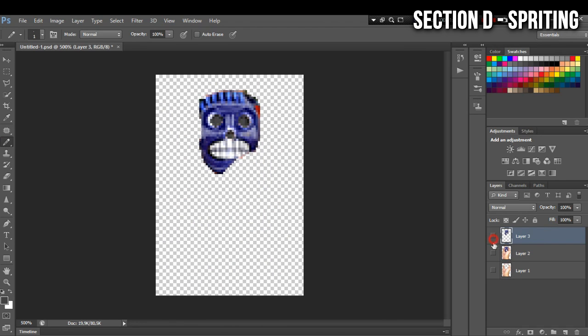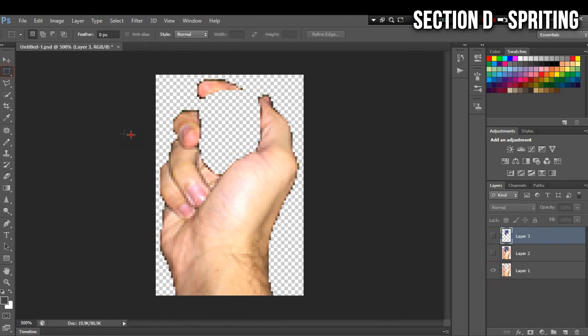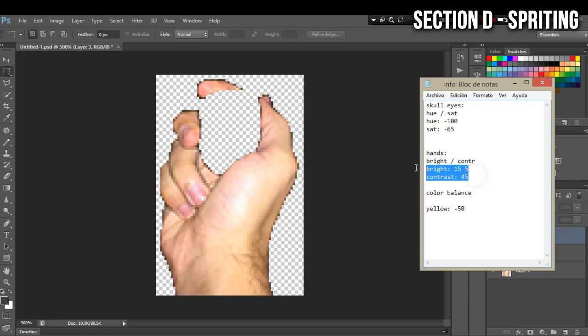Now let's go for the hand. Same thing. What you usually want to do is change the brightness and contrast, so it has a good amount of contrast and just a little bit of brightness. I wrote the values here. This worked for me. You gotta try them out and see what works for you.